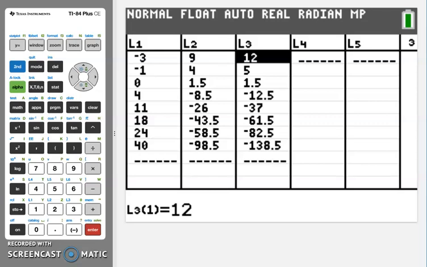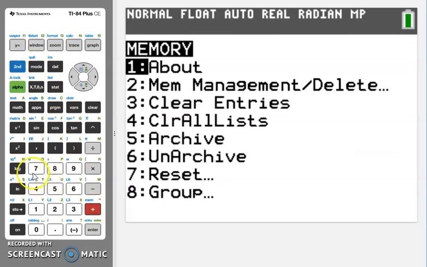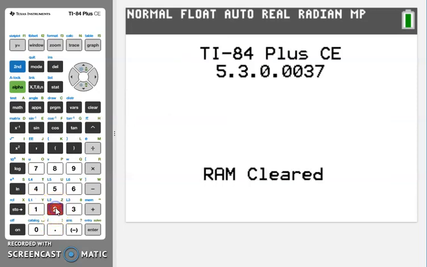We're working on Calculator Workshop 5, List Features. Example 1 says to arrange the list in order. So first, I will clear my memory here. Actually, let's do second plus. Second mode gets out. Second plus 7, 1, 2.